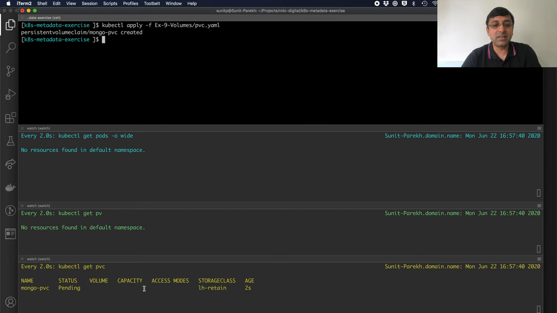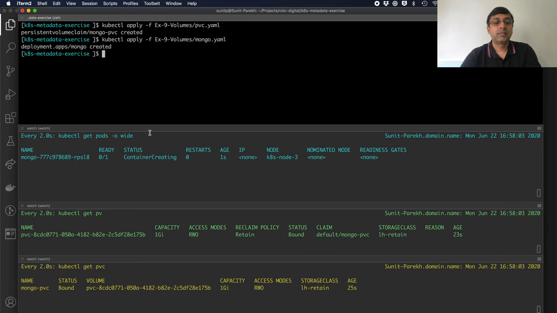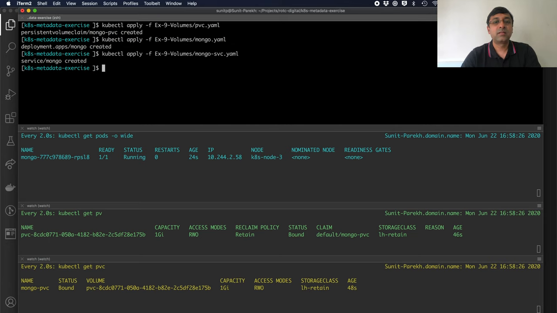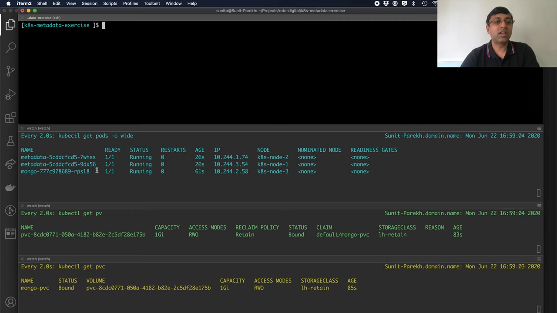You'll notice that PVC is created along with the PV and attached, right? The reclaim policy is retain here. Size is 1 GB. Now let me deploy my MongoDB pod. My Mongo pod is running on K8s node 3. Now I'll apply my service. I'll deploy metadata. Okay, my metadata pods are up and running.